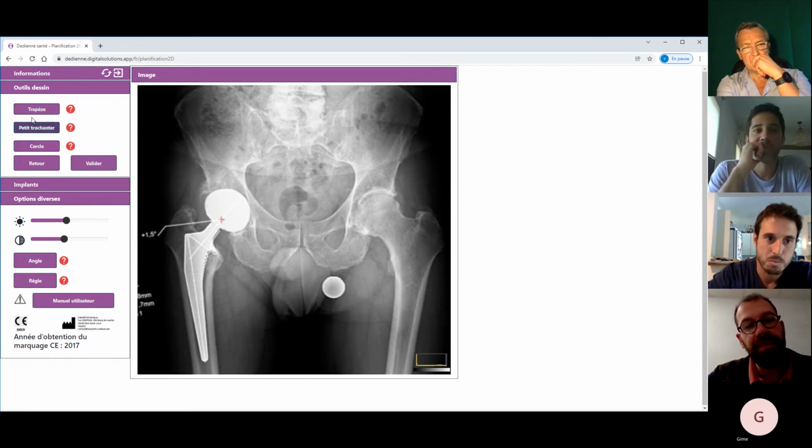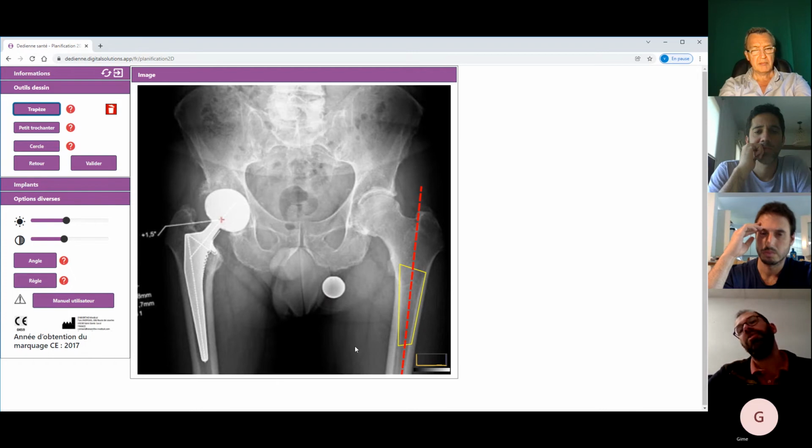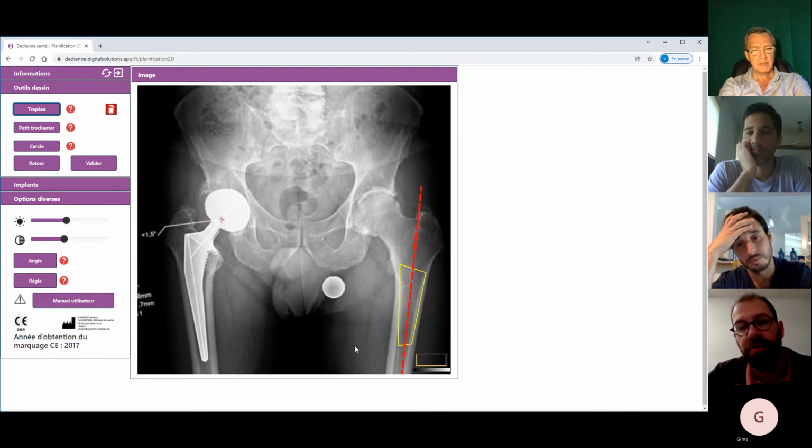In fact, you only have three things to do. The first one is you click on trapeze and you draw here something like that. Sorry, I make it again. You draw the metaphyseal part of the bone. So you have the bone axis. Of course, I'm not so accurate as what you are able to do. I think as a surgeon, you make better calibrations than what I'm doing.